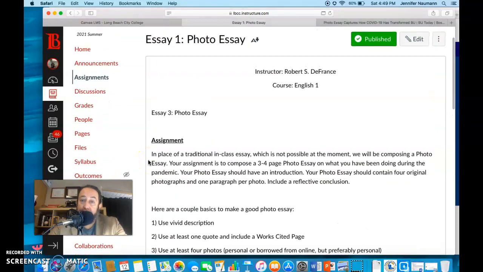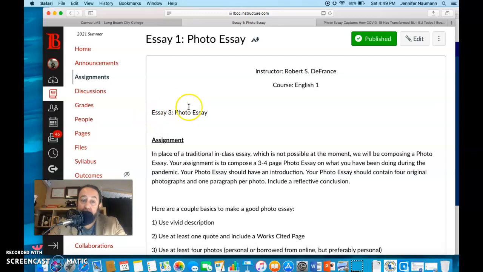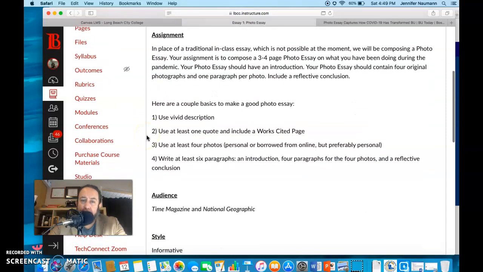All right, so in the photo essay, which is essay 1, I'll fix that. We're going to compose a photo essay. This assignment is to compose a 3 to 4 page photo essay on what you've been doing during the pandemic. Your photo essay should have an introduction, of course, a conclusion. You want about 4 original photos and 1 paragraph per photo, and a reflective conclusion.